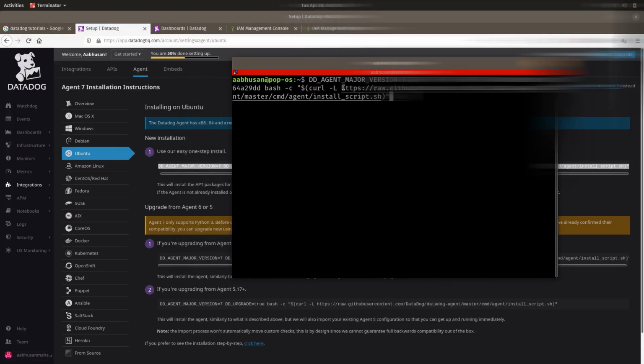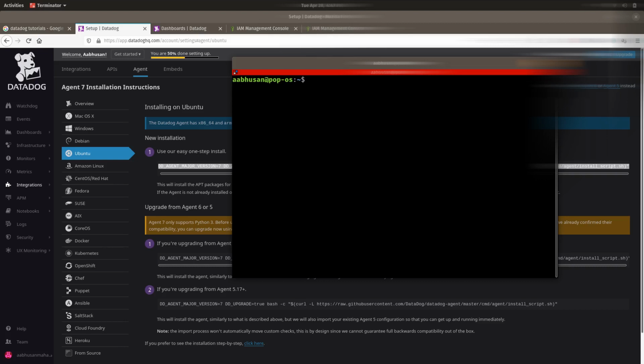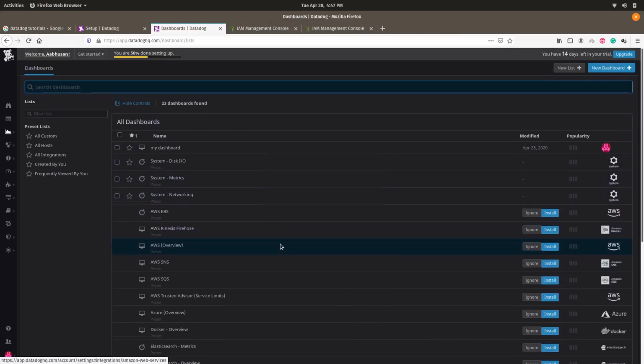I will not press enter here because I have already installed Datadog, and my Datadog is up and running. You need to press enter, and it will install your agent, and you just need to finish in your Datadog. After that, Datadog comes to the dashboard.